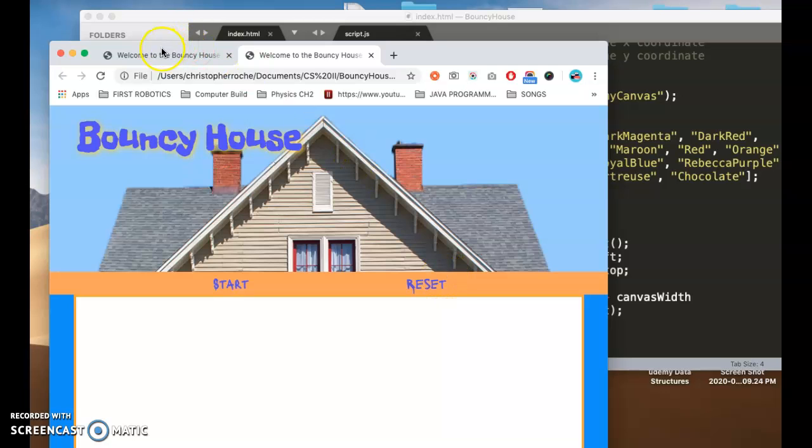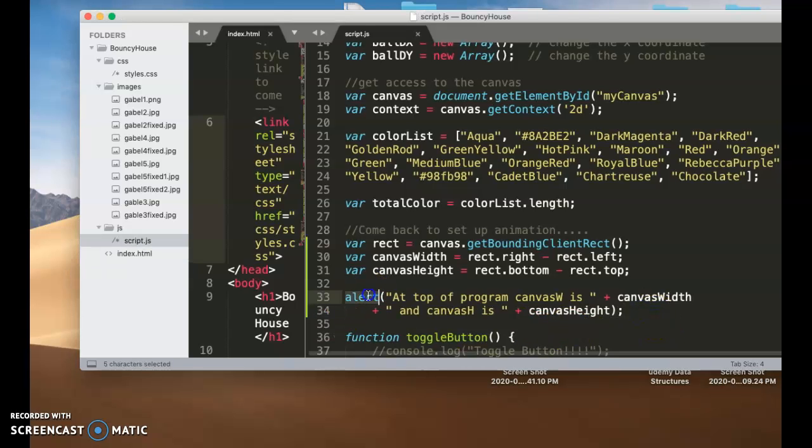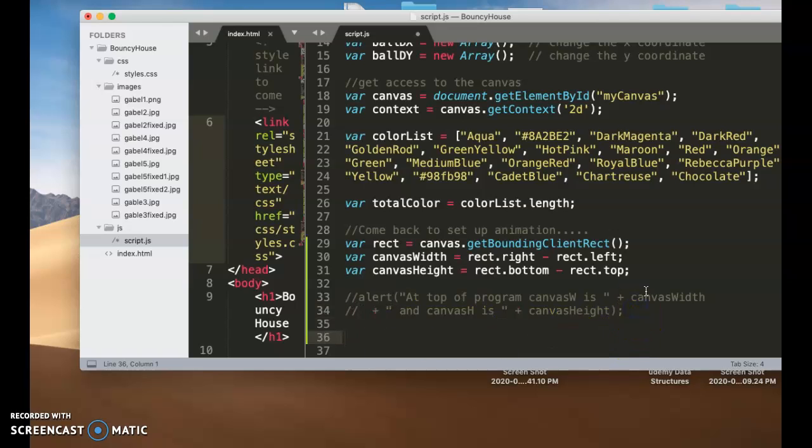Check it out, make sure you get numbers, okay? Let's see if that works for you. And if it doesn't work, then we can do something about it. But basically, I'm going to comment that out now because I know that works. And that's pretty good.